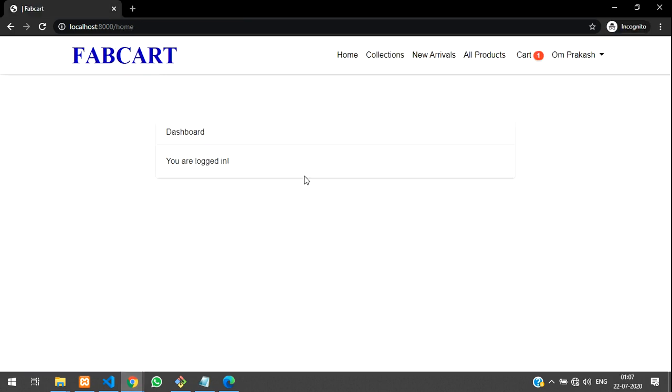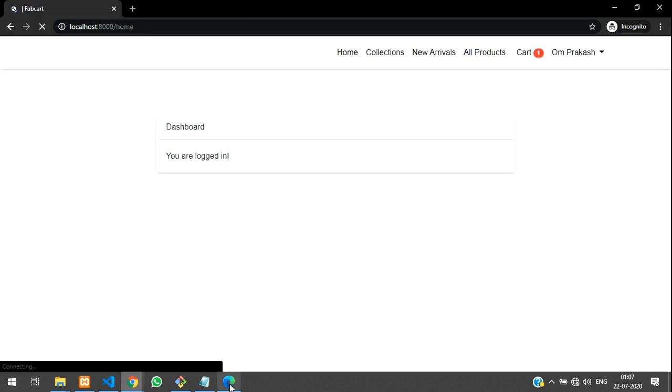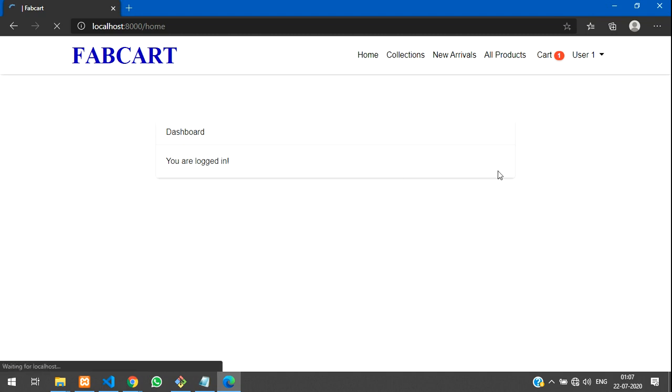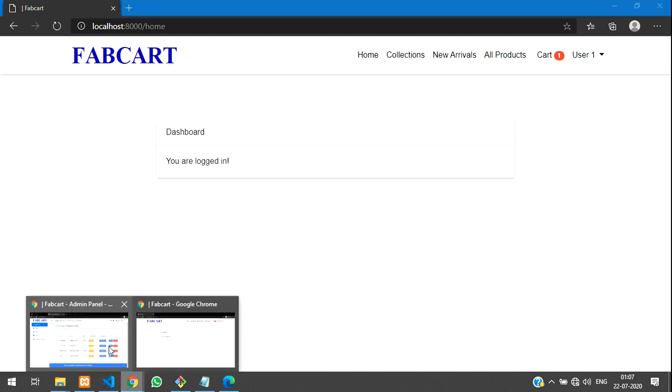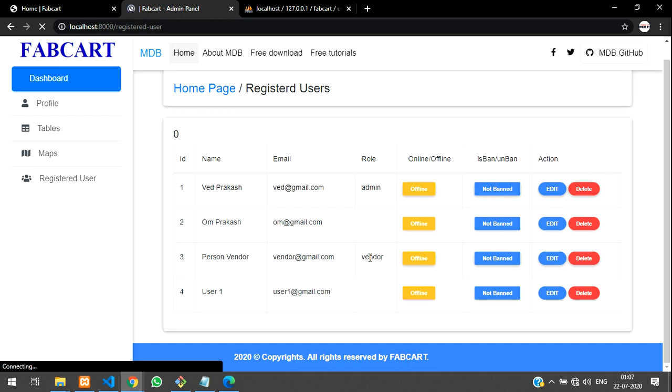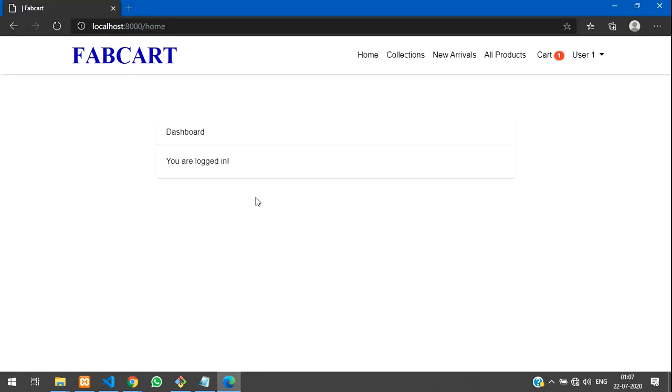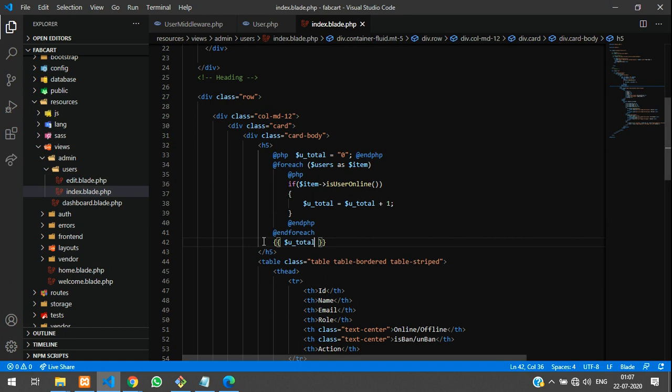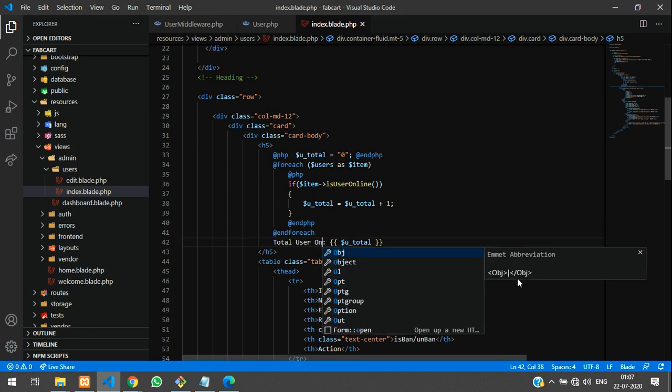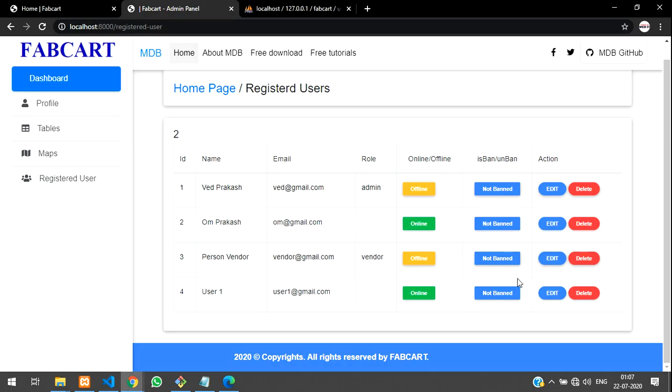We will reload this once again. Home and user one, both we are going to reload this page, and let's check over here. You can see the total number, 2 users are online. So guys, this is how we can calculate the total number of users online also, right? So total users online, simple. It's very simple and clear that you can show over here.